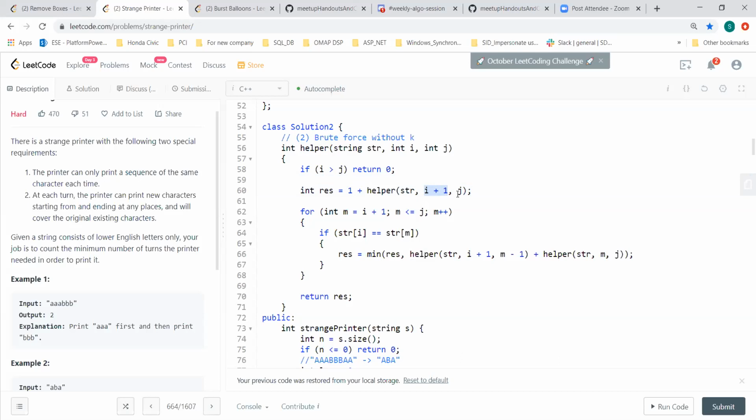So I plus 1 and j. And here I look for if there are any other ones which are the same, but they are not close to each other. Then I break into 2 different sub problems here, right? So if you look at these indices, they remain the same, but I don't use any k in this case. So now this becomes a normal implementation.